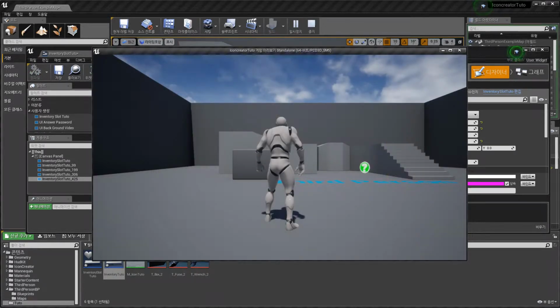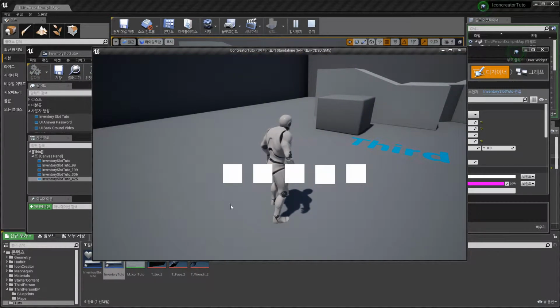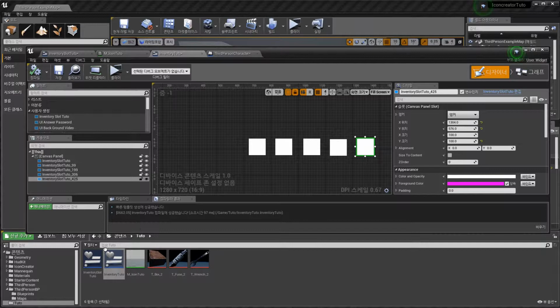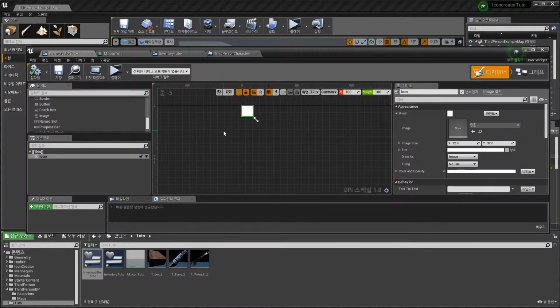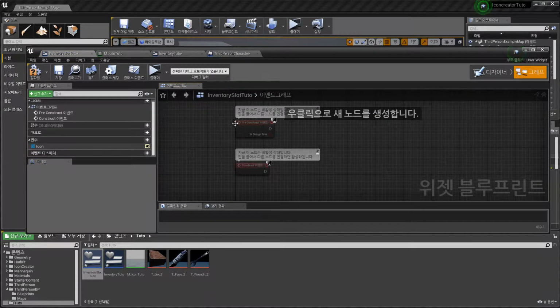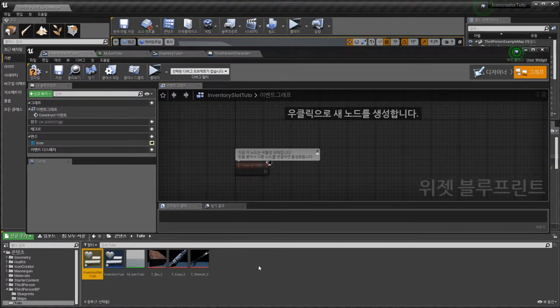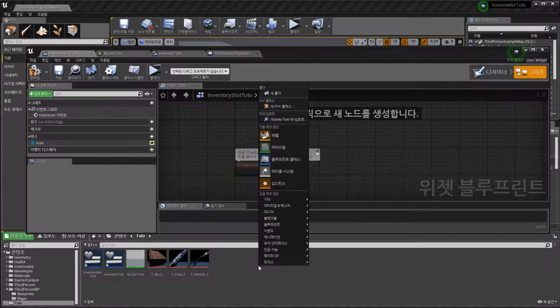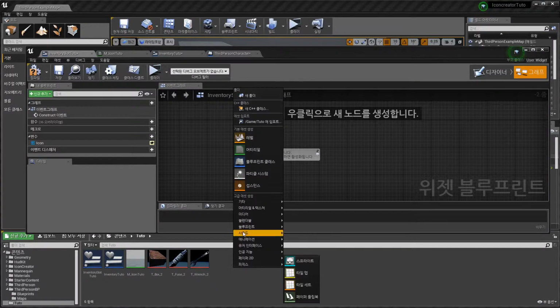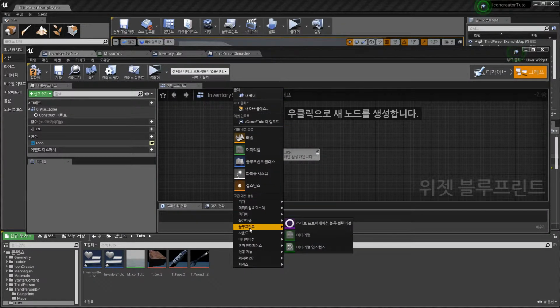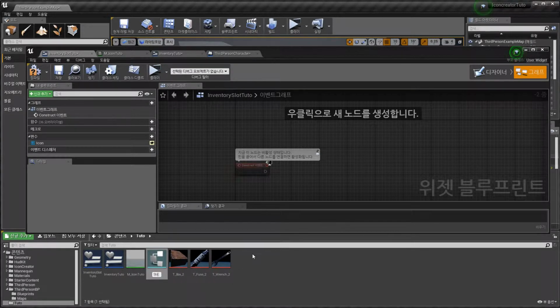Okay, compile, play. Press I. Now you can see five inventory slot icons. Okay, let's go to inventory slot to open this. Go to graph. And you need a structure blueprint here, structure and inventory. Inventory tuto.